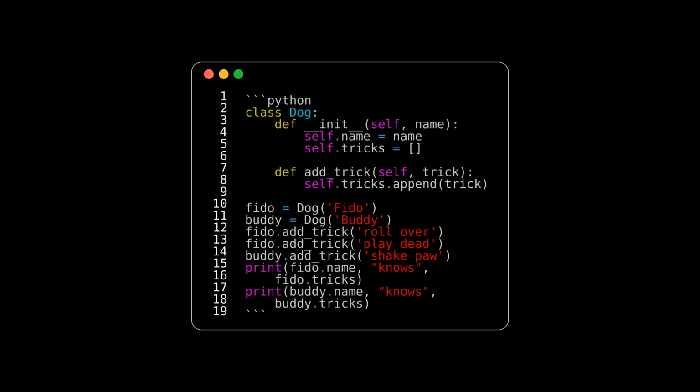Finally, the code prints the name of each dog and the tricks they know. It accesses the name attribute of each Dog object and the tricks list to print this information.